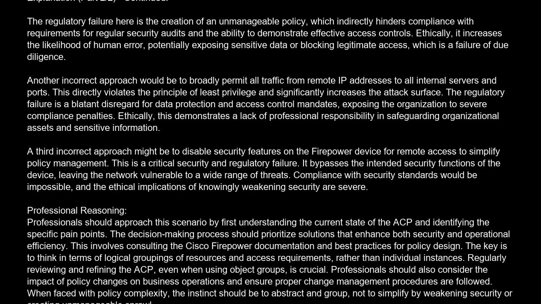of due diligence. Another incorrect approach would be to broadly permit all traffic from remote IP addresses to all internal servers and ports. This directly violates the principle of least privilege and significantly increases the attack surface. The regulatory failure is a blatant disregard for data protection and access control mandates, exposing the organization to severe compliance penalties. Ethically, this demonstrates a lack of professional responsibility in safeguarding organizational assets and sensitive information.